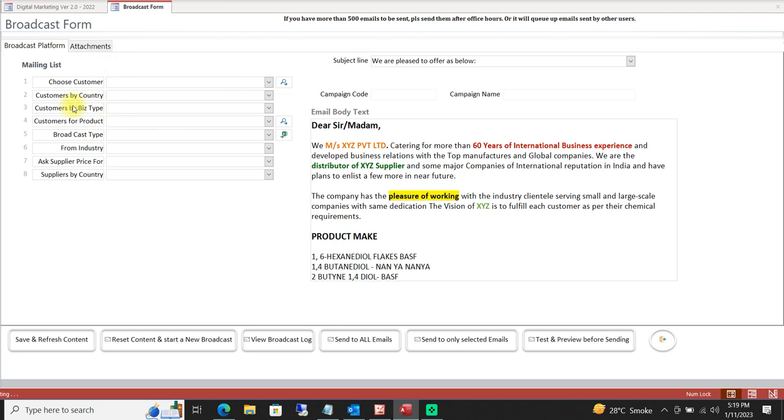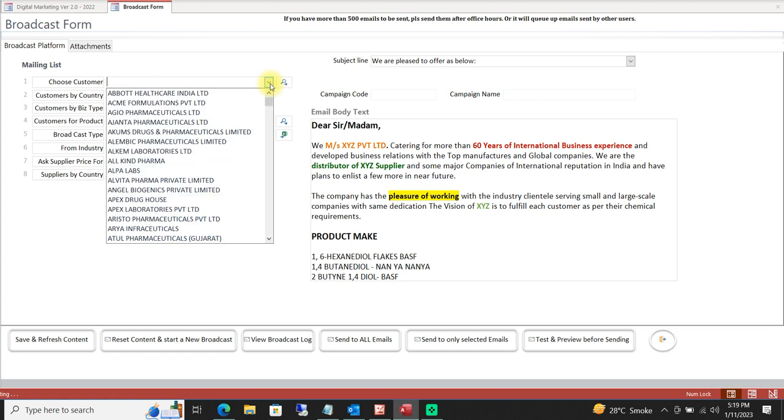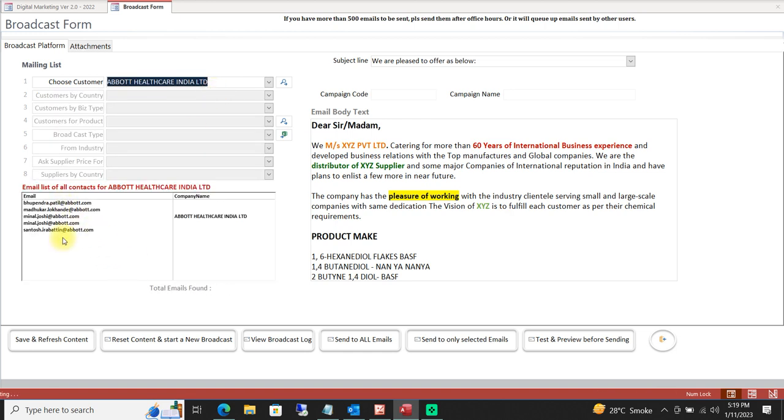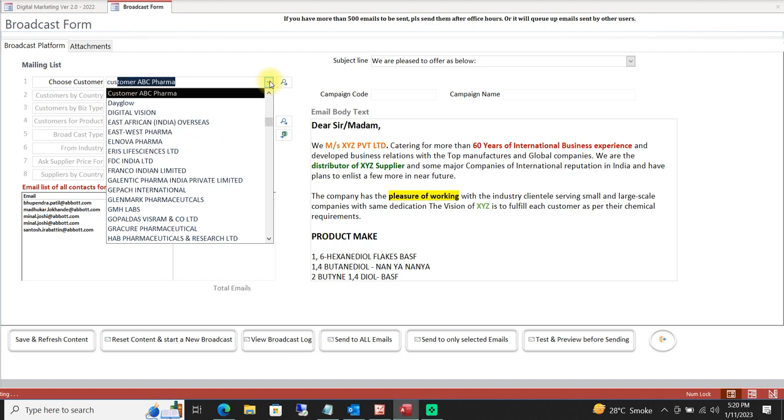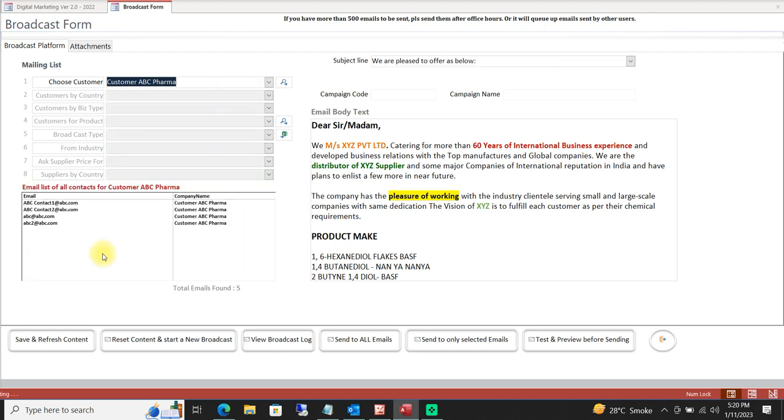Now let's show you how each filter functions out here. So the first filter is the customer filter, where you can choose a name of a customer, and it will show you all the contacts that are working in that customer's place. So if I choose customer ABC Pharma, for example, this is just a demo. It will show you the emails of all the people who are working out there.